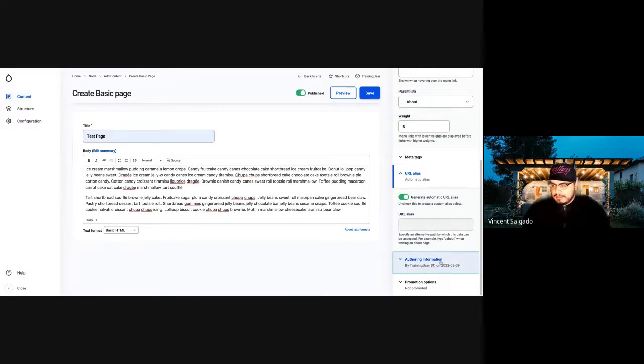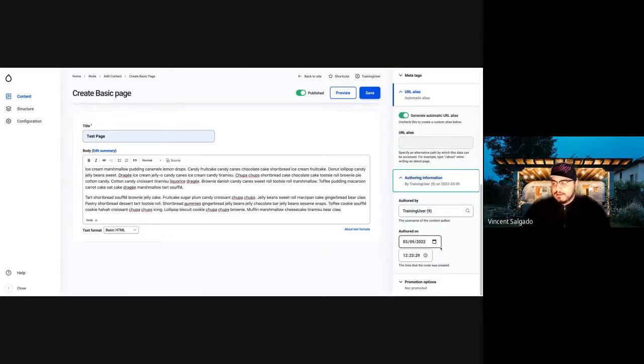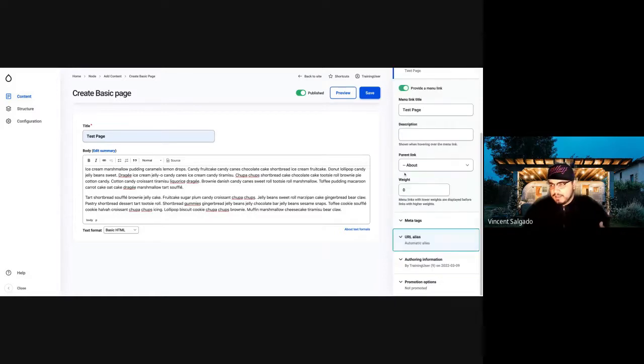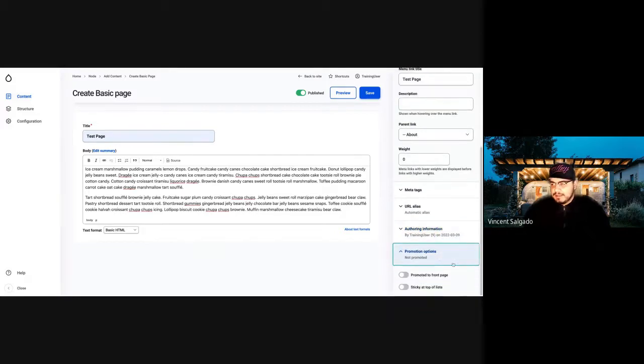And then lastly, down here is your authoring information. Again, just leave that as is. It's defaulting to your information and the date that it is being created. And then the last thing is the promotion options: promoted to front page, sticky at top of list. This isn't going to do much. This is a default Drupal thing, but we've gone away with it from how we've set things up. So even if you were to click on this, it's most likely not going to affect anything. So you don't need to worry about that.